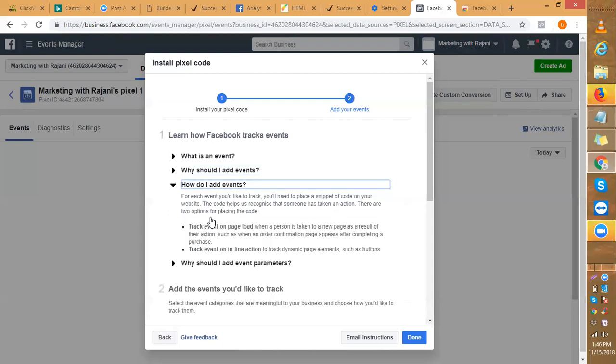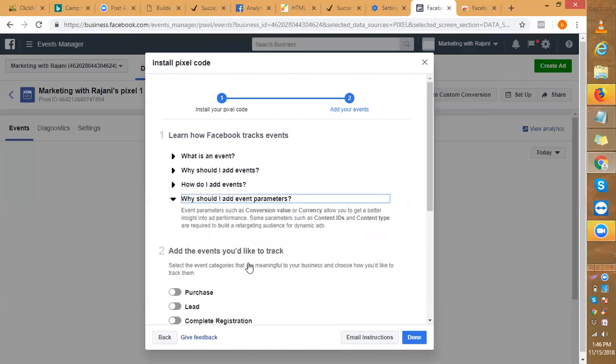Okay, how do I add events? For each event you'd like to track, you'll need to place a snippet of code on your website. The code helps us to recognize that someone has taken an action. There are two options for placing the code. Track event on page load, when a person is taken to a new page as a result of their actions, such as when an order confirmation page appears after completing the purchase. Track event on an inline action to track dynamic page elements such as buttons. Okay, so you can even put these events on buttons. Okay. So why should I add event parameters?